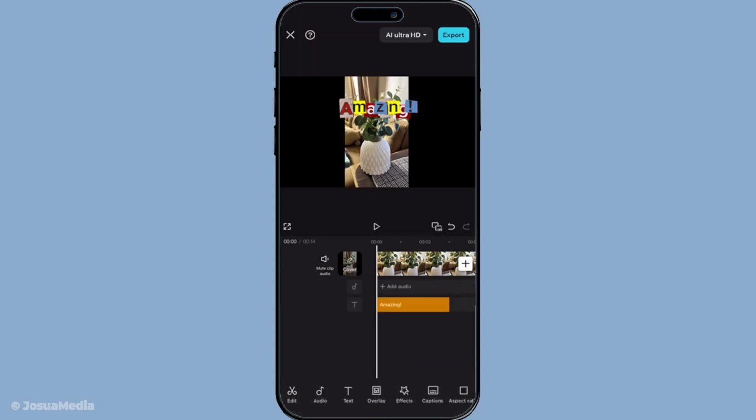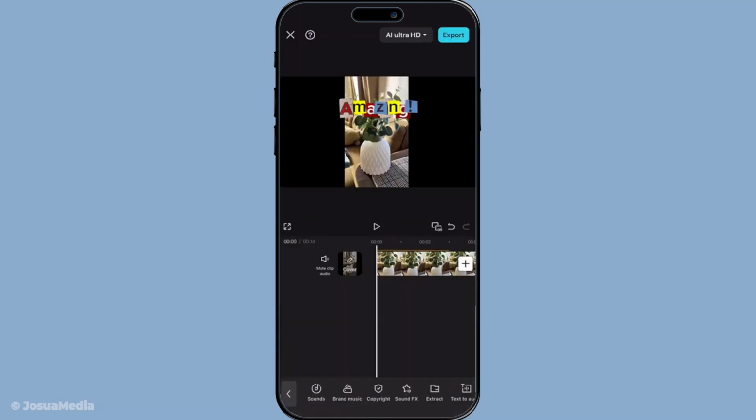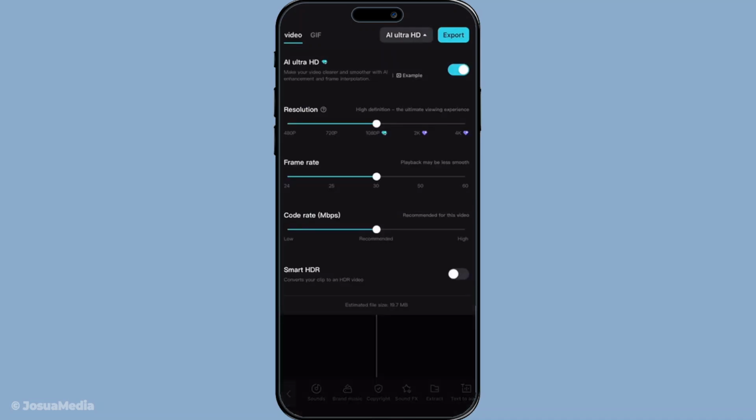your overall vision. When you're satisfied with the edits, it's time to export your video. Look for the drop down beside the export button, select 1080p resolution. This ensures your video is of high quality, which is essential for maintaining the professional look of your content. Once you have everything set, go ahead and export your video.